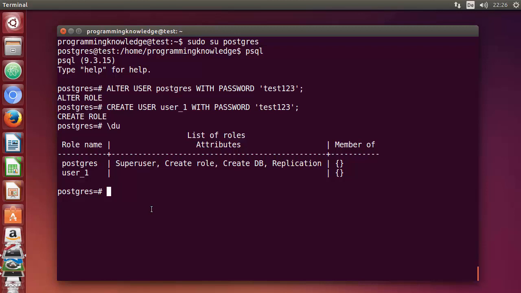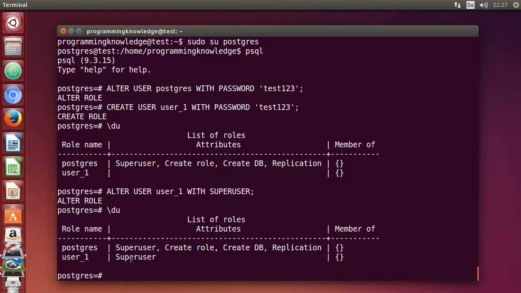So let's make this user a superuser. Just write alter user, and then the username, which is user1 in our case, with superuser. Okay, so just write superuser here, and then the semicolon, and then press enter, and now it says ALTER ROLE. Now once again, when we give the \du command, you can see the attribute for this user is added, which is superuser.